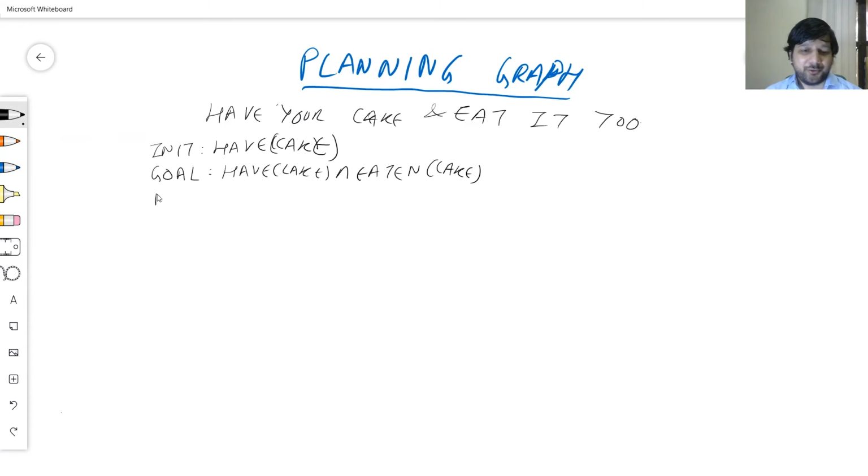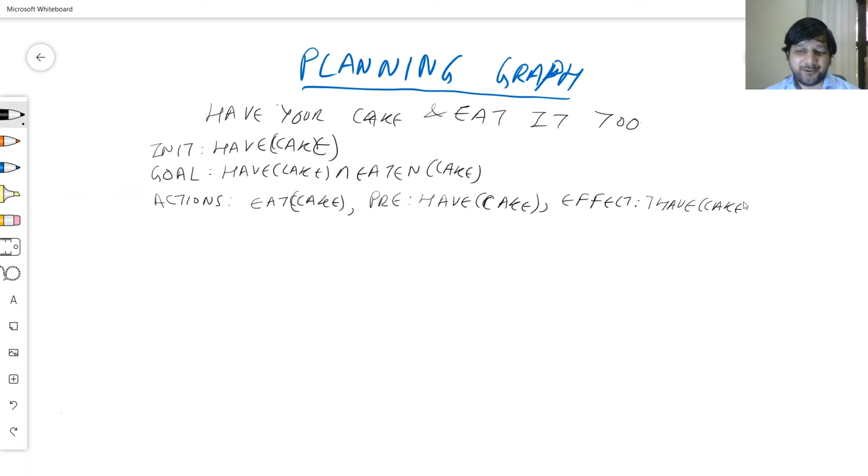Now I'll come to the actions. Number one, the action is called eat cake. And what happens when you eat a cake? The precondition is that, of course, in order to eat a cake, you need to have a cake in the first place. And the effect of it is that, oh my God, what happens when you eat a cake? You no longer have a cake. And why don't you have a cake? Because you have eaten it.